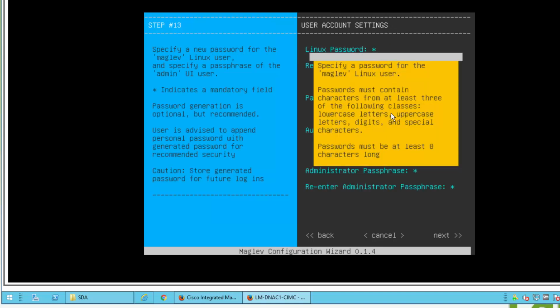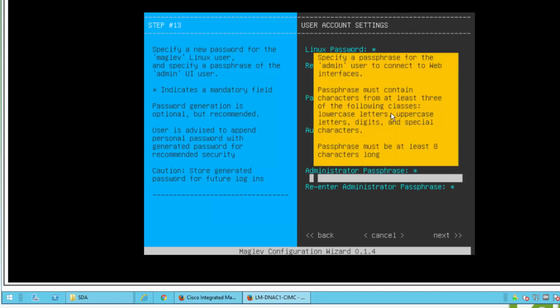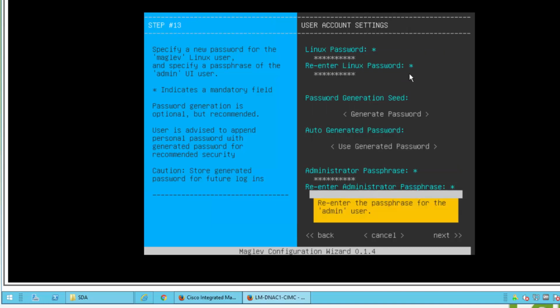Then you provide the account password, the Linux password. That's for the CLI. I provide the password. And then for the admin passphrase, I believe that's for the GUI. There you go. Specify the passphrase for admin to connect to the web interface. And confirm.